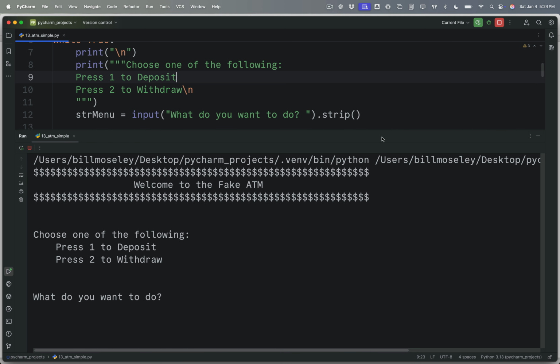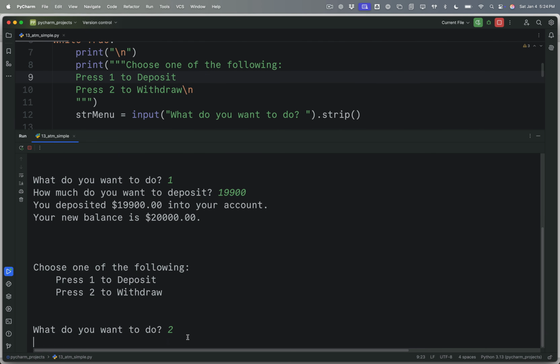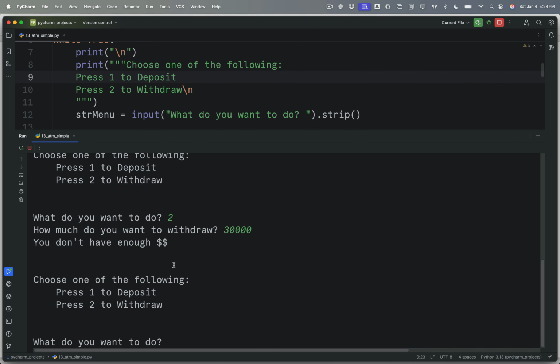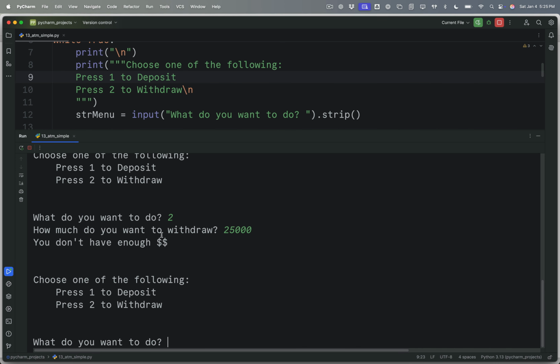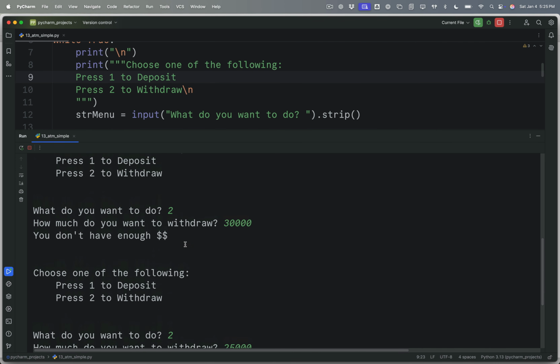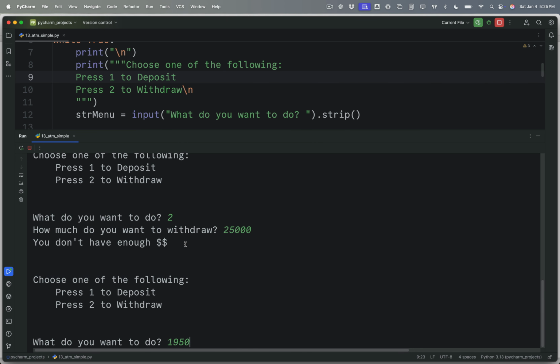So now, deposit $19,000. Oh, look at that. We got 20 grand in there. Let's withdraw. I want to withdraw 30,000. You don't have enough money. Okay, so let's withdraw 25,000. I don't have enough money still. Oh, that's right, because I only have 20,000 in there. Let's go 19,500.